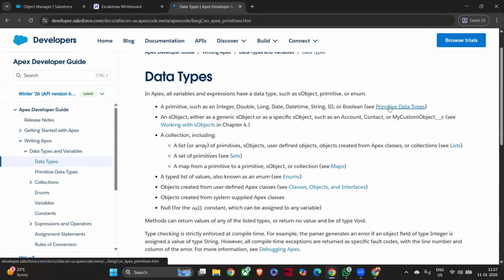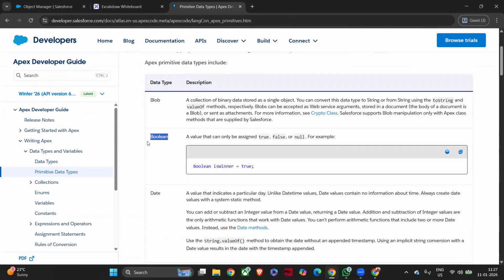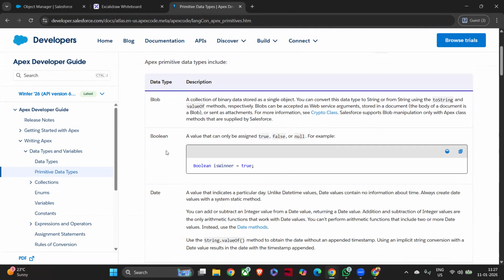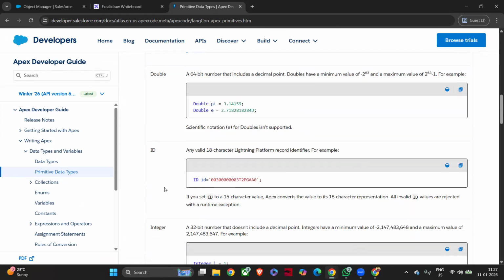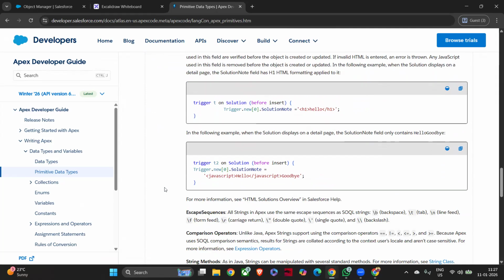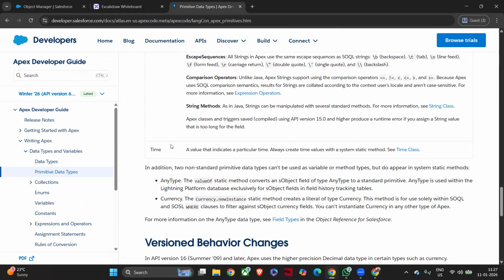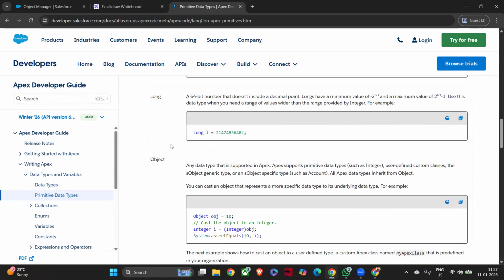So we are discussing the primitive data types. Here, see, we have boolean, blob. Blob we use very rarely. Boolean, date, date time, decimal, double, id, integer, long, object, string, time. Only these are the few data types that we will use in real time.